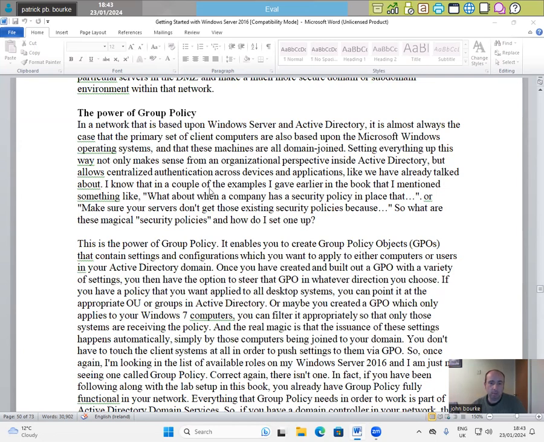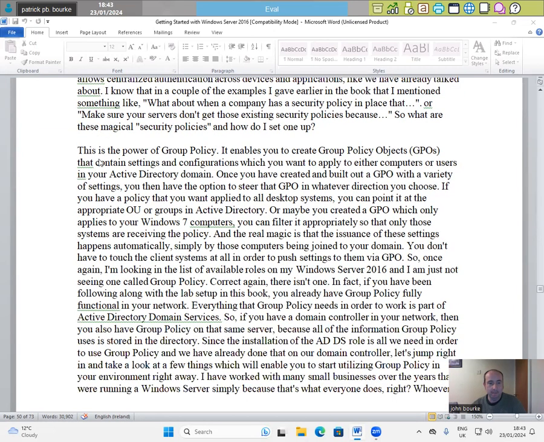I know in a couple of the examples I gave earlier in the book that I mentioned something like, what about when a company has a security policy in place, or make sure your servers get those existing security policies. So what are these magical security policies and how do I set one up? This is the power of group policy.